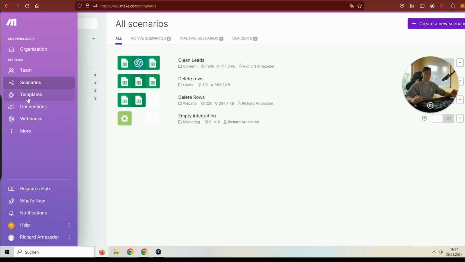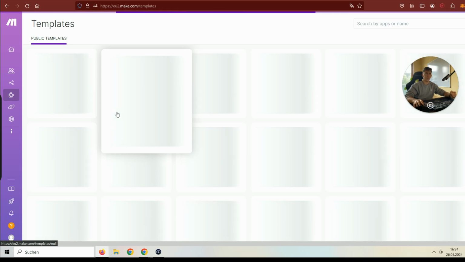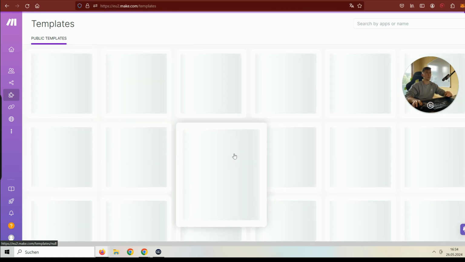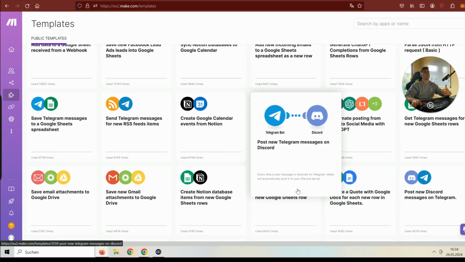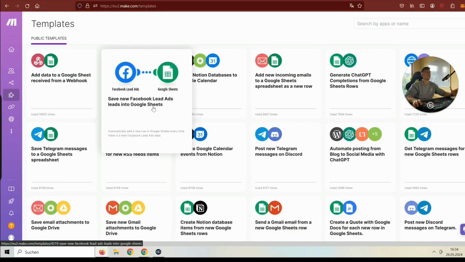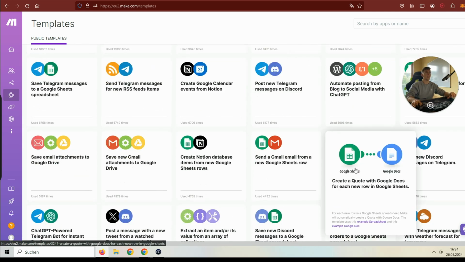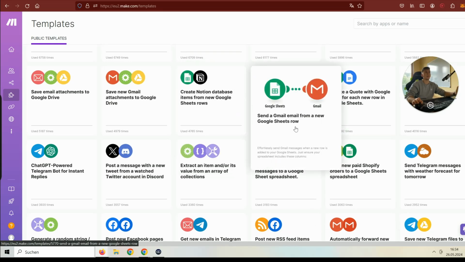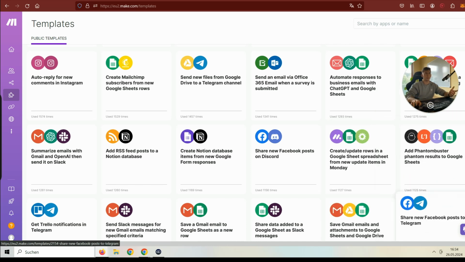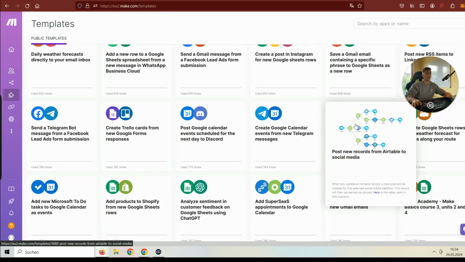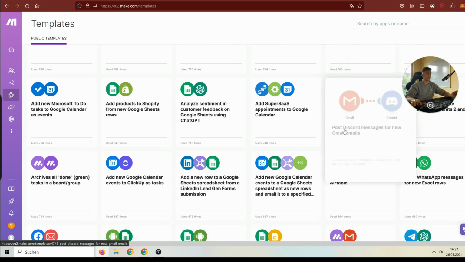Templates, this is a great feature of Make AI because for a beginner this is a gold mine. It simply shows you all the templates, everything that is possible, everything that could be done. It ranges from saving your Facebook lead ads into Google Sheets, which would be interesting for some of the businesses out there, all the way to send an email from a new Google Sheets row. It can be even complex, such as update rows in a Google Sheets spreadsheet from new update items in Monday, something like that. I mean, it can look as complicated as that, but don't worry, we're going to walk you through every single step of that.